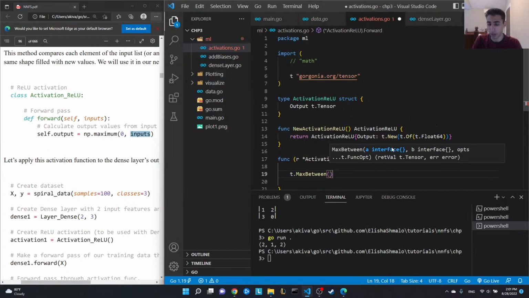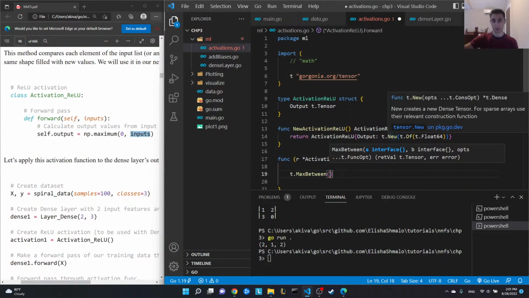It could take in as many options as you want, but the two things we're going to be focusing on are the A and the B. These are going to be tensors or denses, which is another type in our tensor library. But basically, it's going to take in two tensors, one of them with certain values, one of them with the other values, and it's basically going to compare all of them at their given locations.